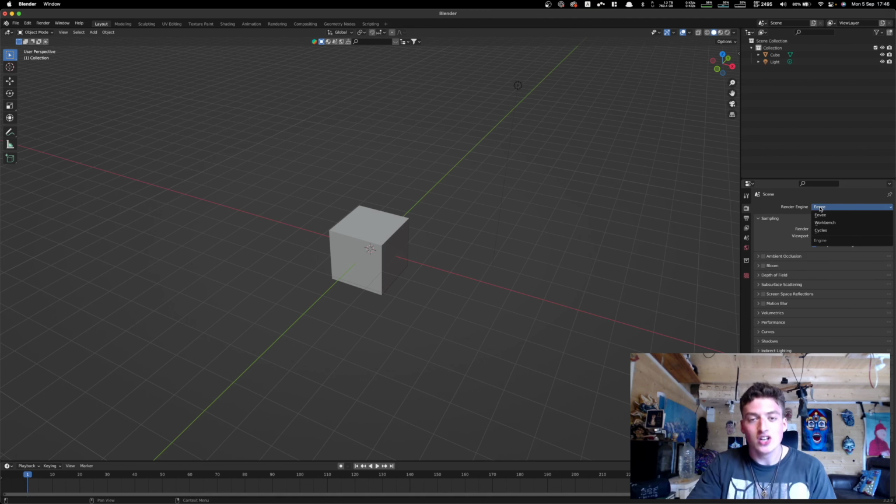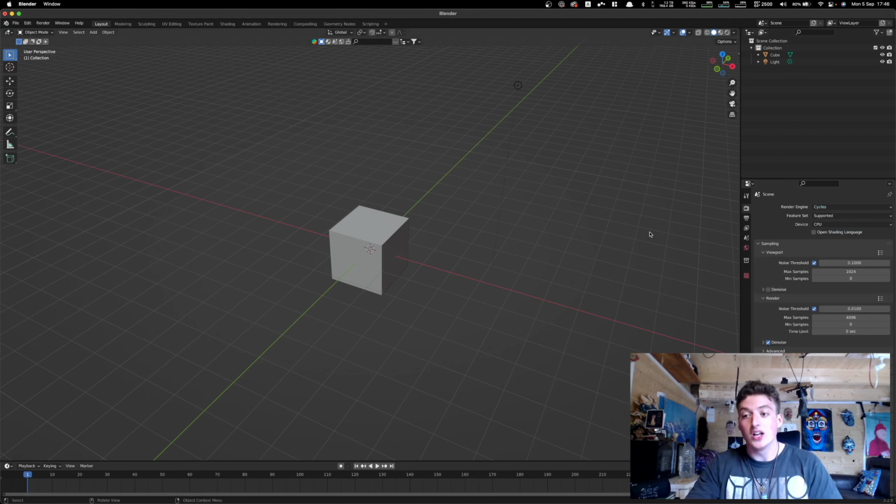So let's change it to Cycles, okay? To do that, we're going to click on it, we're going to hover over Cycles, see here it says Cycles, okay? And now we're going to click on Cycles. And now it says Cycles. Now we've selected Cycles as the render engine.